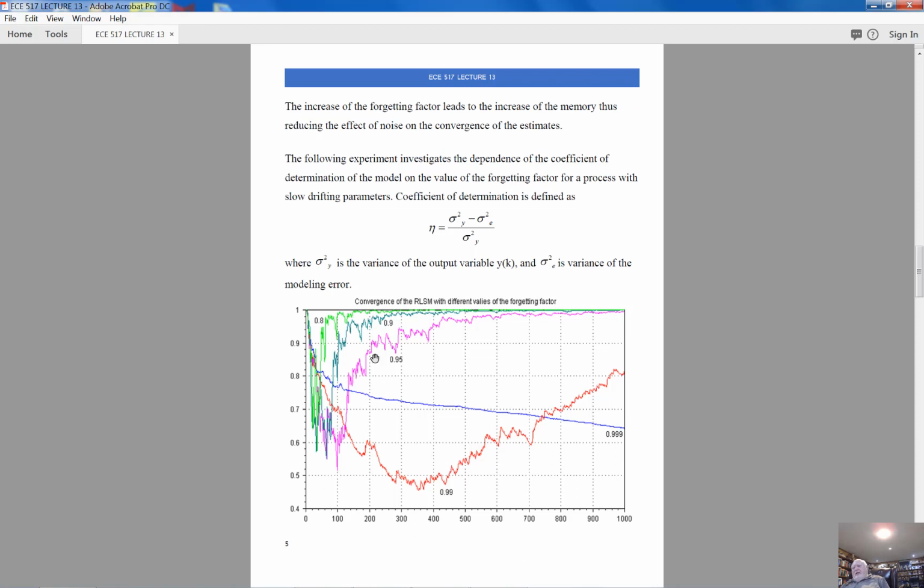First of all, let's figure out how to evaluate the goodness, the success of our RLSM procedure. The RLSM procedure is supposed to compute parameters of a model. This model is accurate if we manage to track time-dependent parameters of the process, and this model is not that accurate if we fail to track time-dependent parameters of the process. Now, how to assess the goodness of the model? To assess the goodness of the model, we use the coefficient of determination.